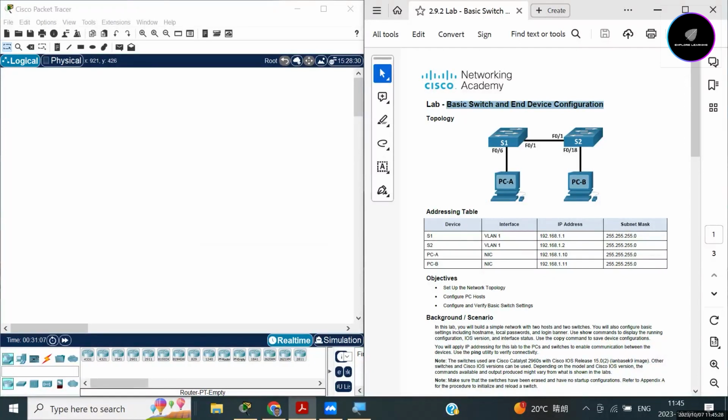All right, so this is the topology. The topology requires us to have switch 1, switch 2, and then PCA, PCB. So it means we're going to have two PCs and two switches. And each of these PCs is going to be connected to one of the switches. So you have PCA connected to S1 and PCB connected to S2.